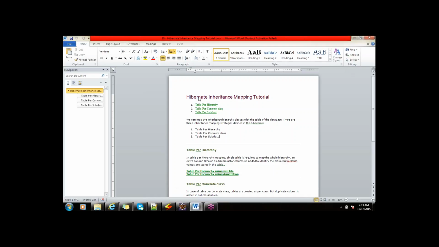Okay, today we'll continue with the Hibernate inheritance mapping. You see my screen? Yes, I can see your screen. Okay.